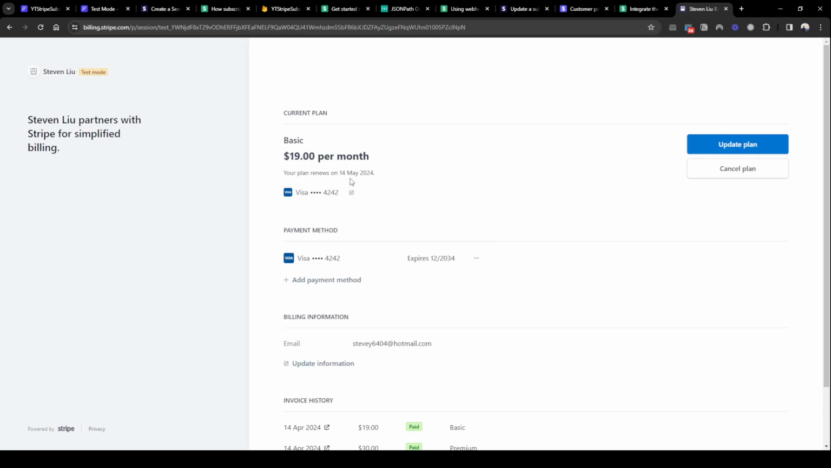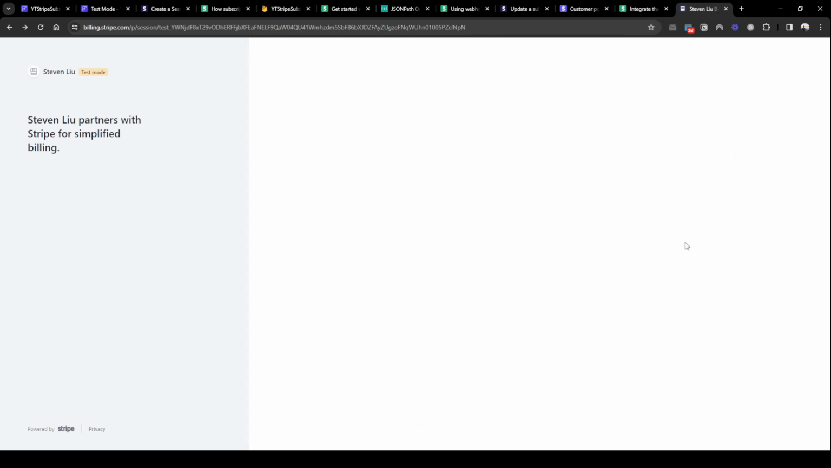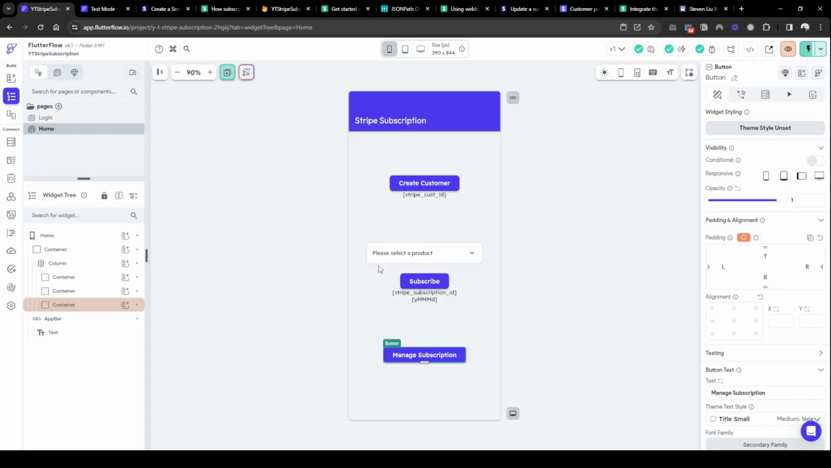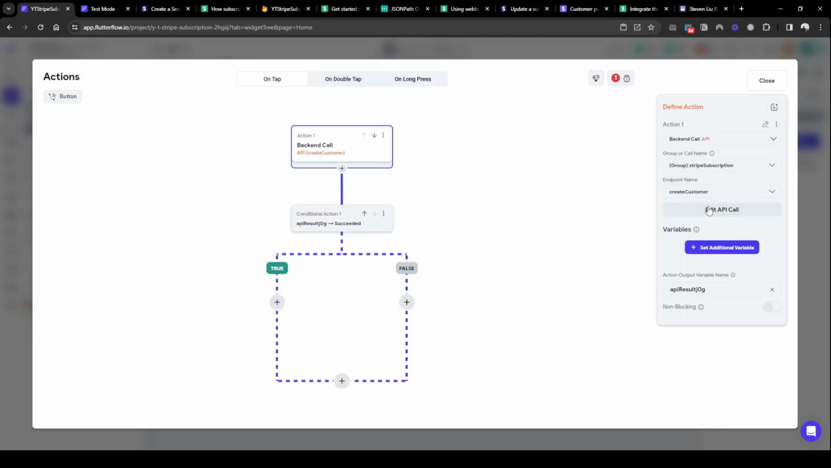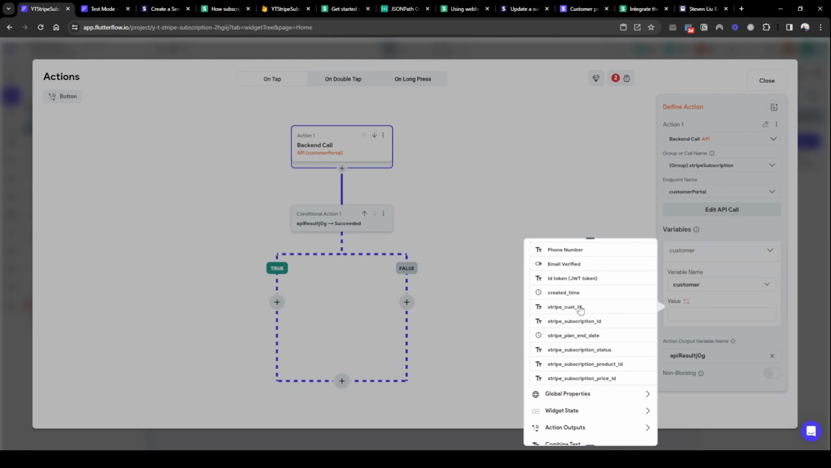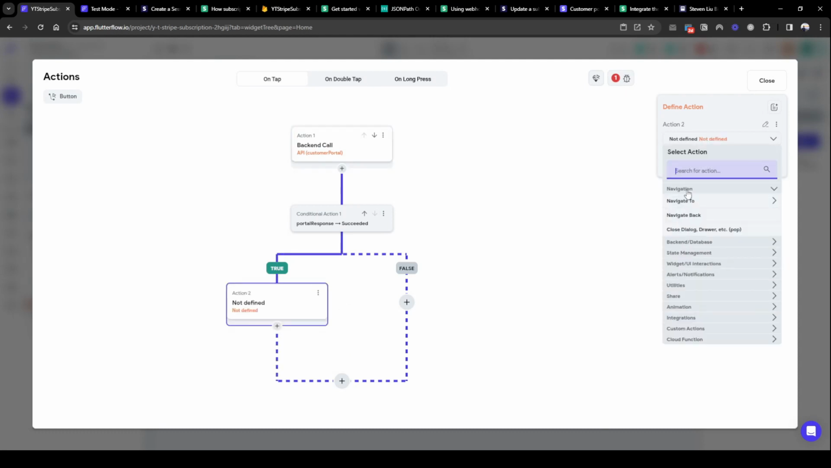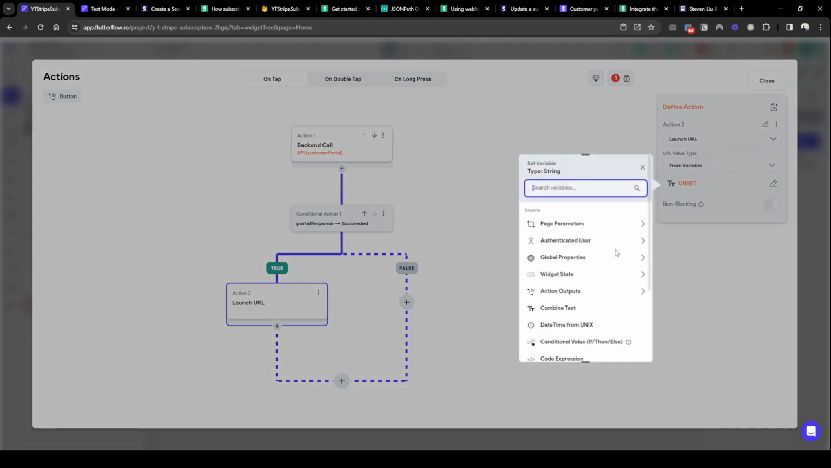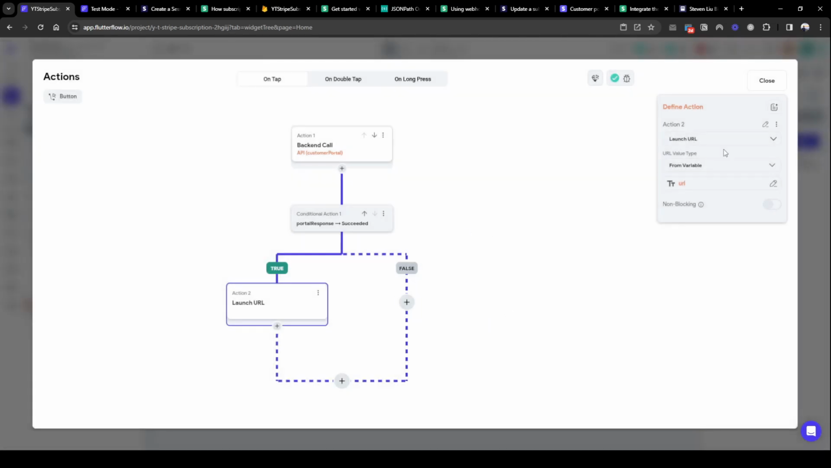You can see here that my plan is renewing on the 19th. This is all the subscription I've made, you can update the plan between the two, and then you can also cancel the plan if you want. So let's use this API call. Add an action, API call, and it's going to be customer portal. The variable we need is customers, authenticated user's customer key, and let's call this portal response. And on success, let's launch the URL. It's going to be the API response, JSON body, JSON path, URL. Perfect.